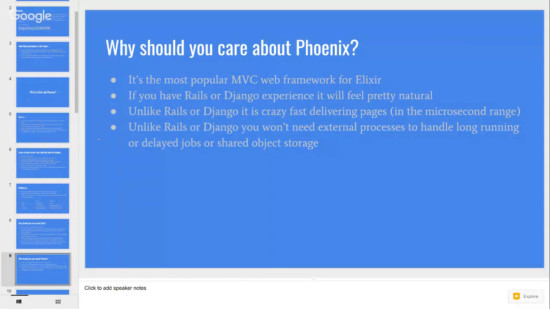And just like Rails or Django apps, you don't need a set of external processes running to do things like delay jobs or use shared object storage, like Redis or Memcache, with a built-in node being available node-wide without having to worry about it. You can run your object storage on a completely different server and it looks local. You don't have to worry about that.